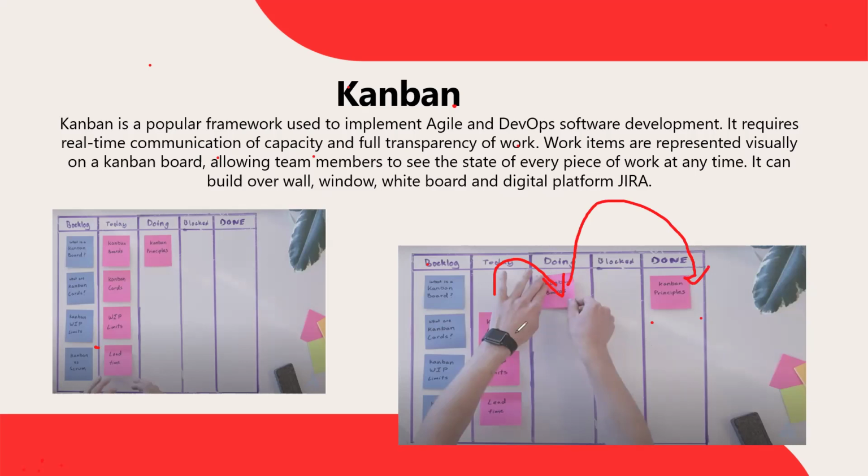If any blocker is there, the item moves to blocker. Once the blocker is resolved, it moves again to doing. So using a whiteboard, the team maintains the entire project planning in a visual way. Here also we do project planning or sprint planning, but it's more toward the visual way. There is not much difference; this is the major difference.